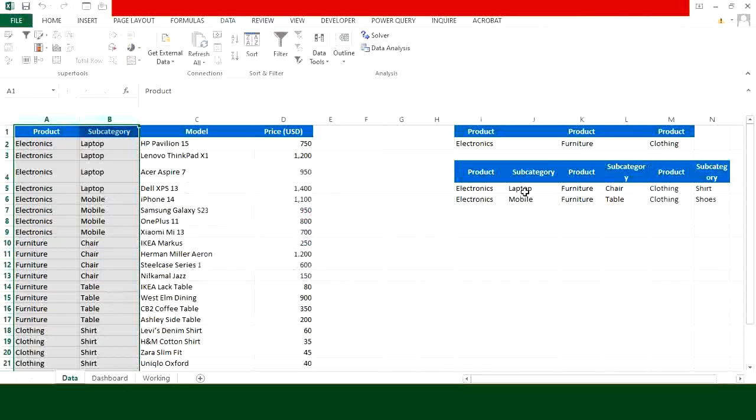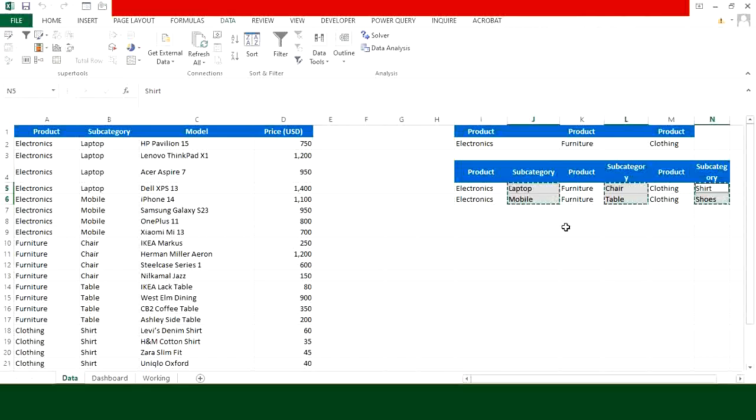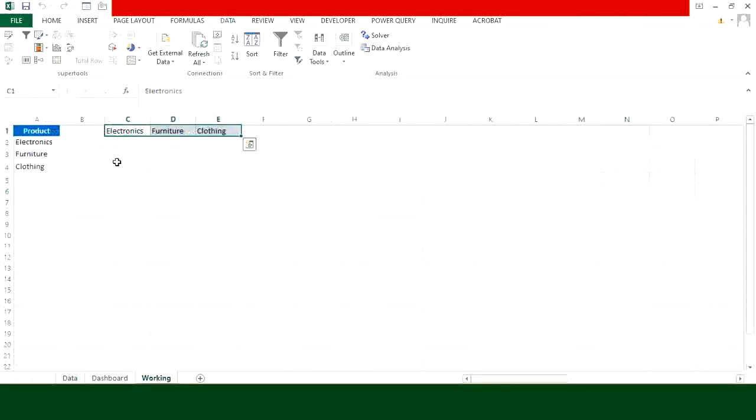Now I want to bring these options to my working sheet. So let's first select one column, then press Ctrl from the keyboard, and without leaving it, select all other columns that we want to move to working sheet. Okay, then press Ctrl C, go to working sheet, and then place your cursor here and press Ctrl V. So here you can see that how quickly we got our subcategories under the product list.